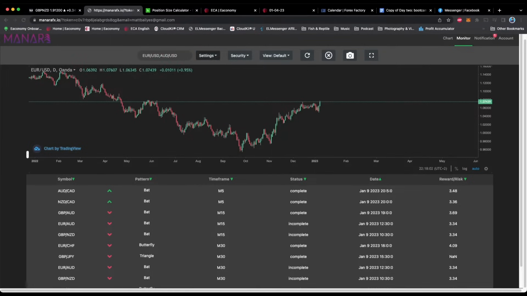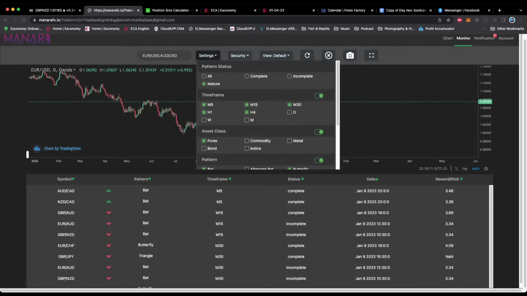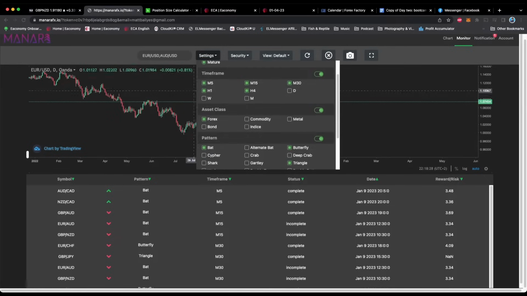If you go over to the settings tab, let's scroll up to the top. Now what Manara does is it's a trading indicator. Well, not an indicator, it gives you ideas based on patterns in the chart. So I can tell Manara what sort of patterns I want to find. Right now I'm going to choose mature patterns. It means they are in the process of happening. The time frames I like to trade on, I like to trade on the 5 minutes all the way up to the 4 hour, depending on how much time I got in the day.